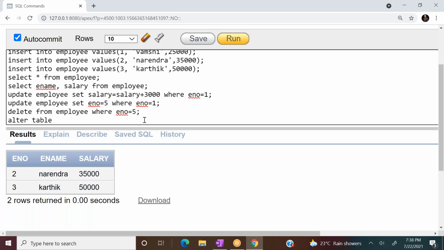Which table did I want to alter? I wanted to alter the employee table. After this, I will be copying this. If I want to make some modifications to the table, we have to use the alter table command.